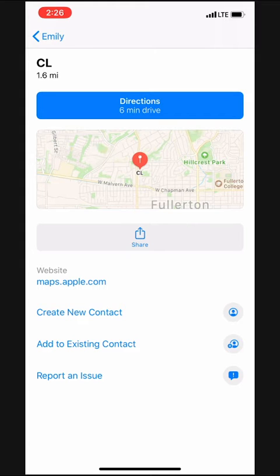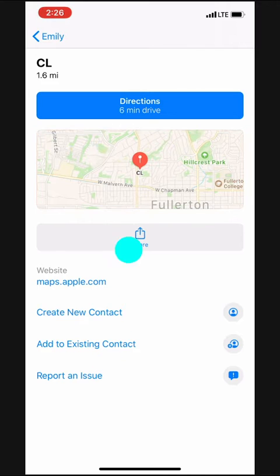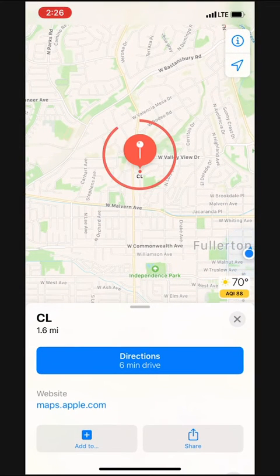You might be wondering what this CL stands for, and it's current location. It also tells us how far away this location is from us right now. We can tap here to get directions to this location, or we can tap on the map to see the location in the Maps app. There she is. Hi, Emily.